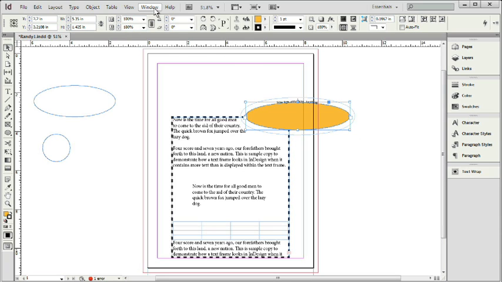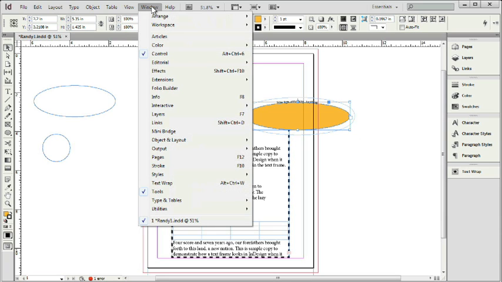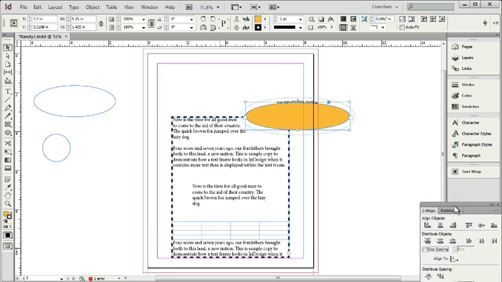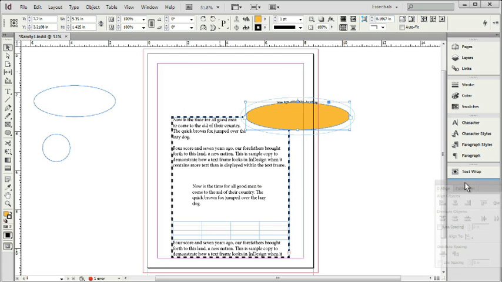Select the Window, Object and Layout, Align menu command to open the Align panel. By default, you'll see that it's tabbed with the Pathfinder panel in a nested panel group. Drag that panel group under the Text Wrap button in the side dock. When you hit the right spot, release the mouse button and place it there.